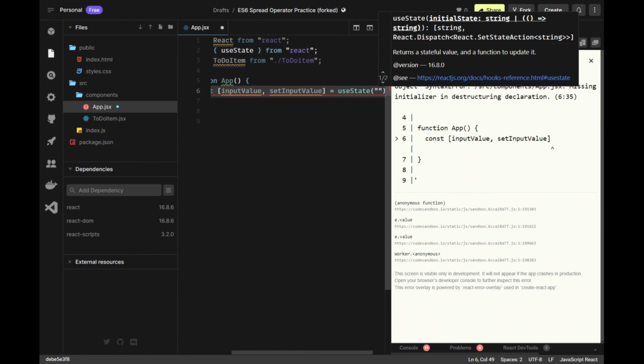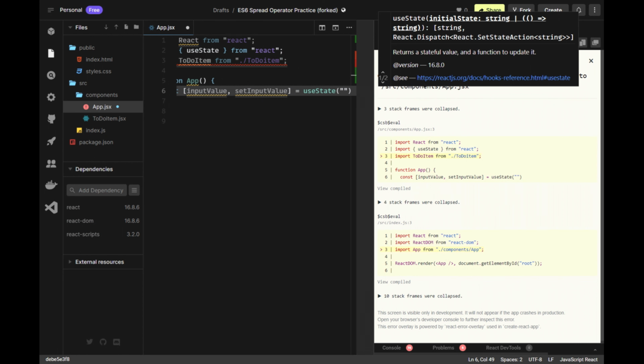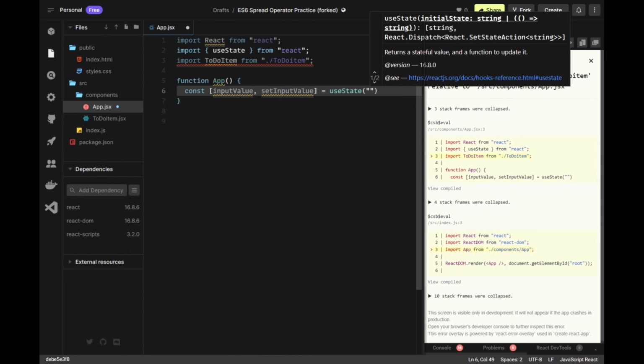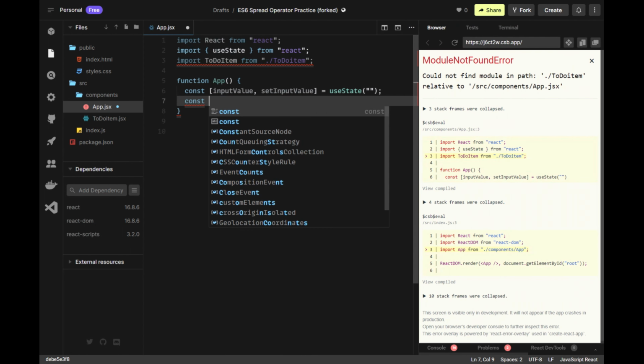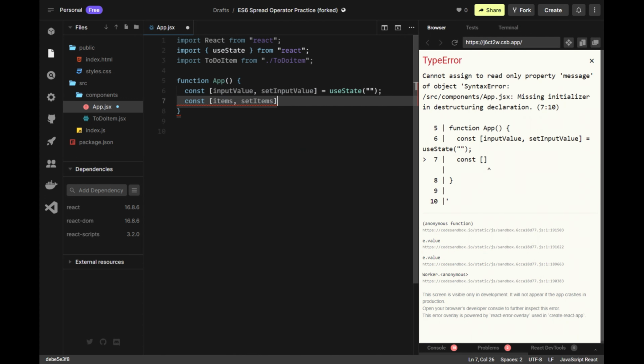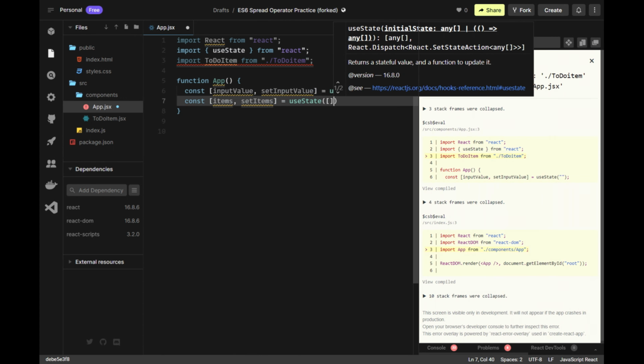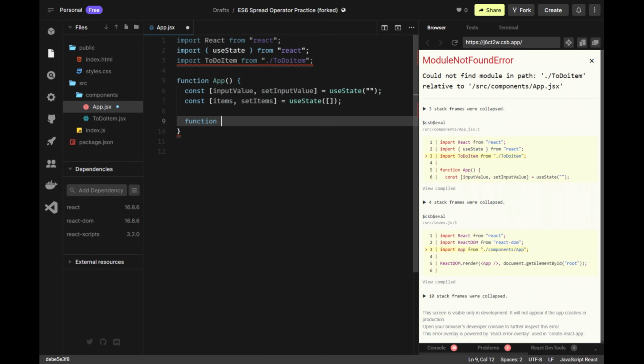First, let's initialize our state using the useState hook. Here, we've created two pieces of state: input value for the current input value, and items to hold our list of to-do items. Each state variable has its own setter function, which we'll use to update the state.